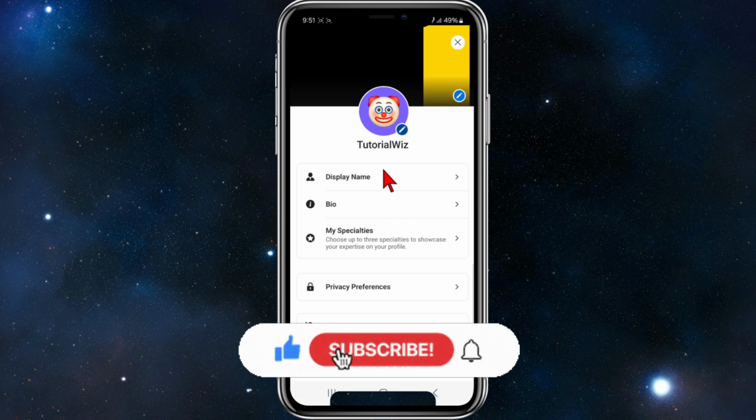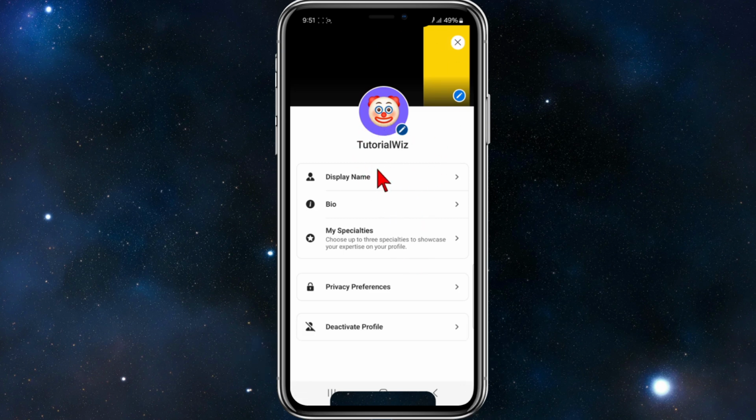At this point in time, you can't put a custom photo from your photo gallery. You just got to use one of their emojis that they've got set inside the app, unfortunately.